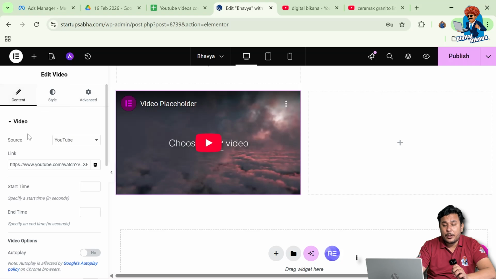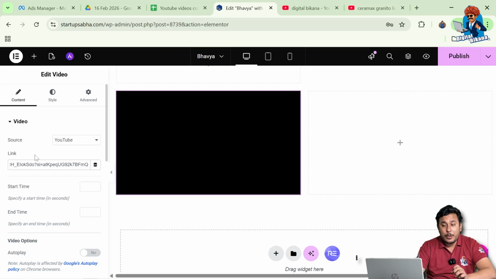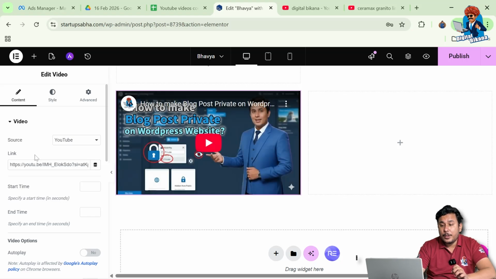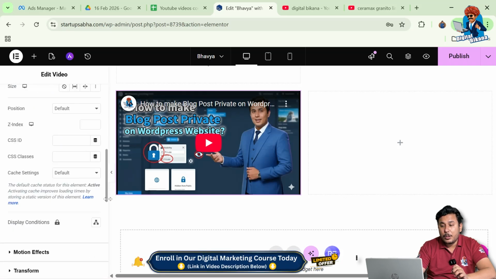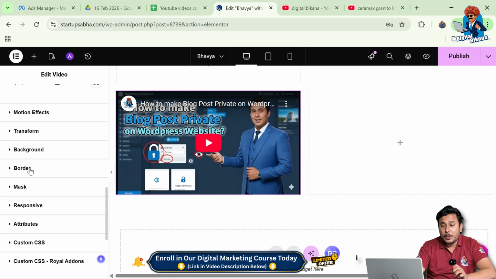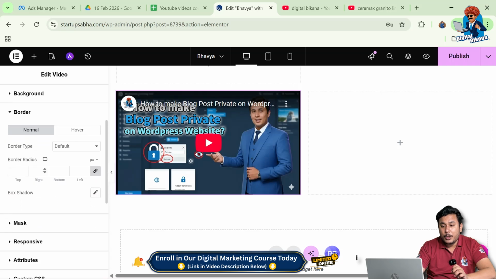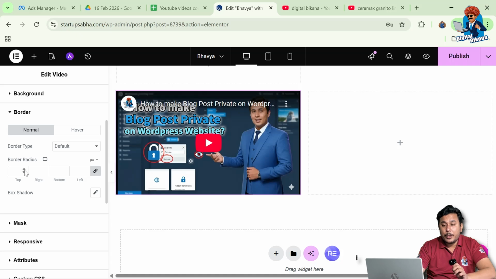Right now we are into the content setting, and here it is asking us about the link. So here you can simply copy paste your YouTube video link which you want to showcase over here. Now you need to go to the advanced setting, and here in the advanced setting you need to scroll down, and there would be an option of border. You can simply go to the border, and from here you can simply increase or decrease the border radius. You can adjust the border radius.